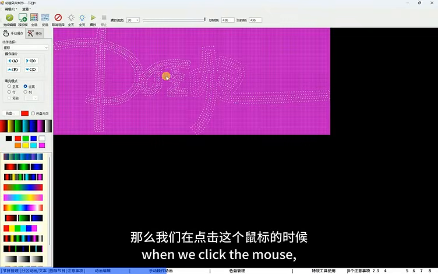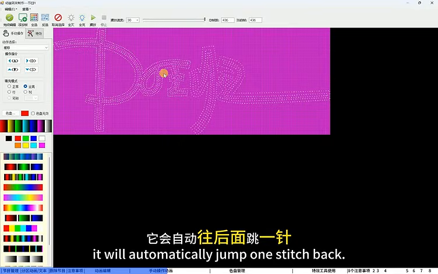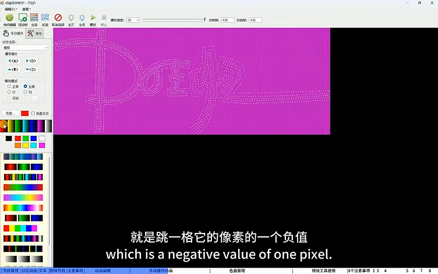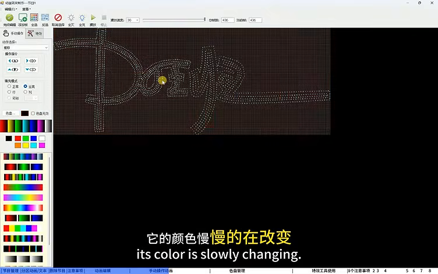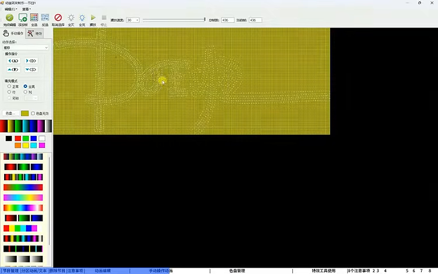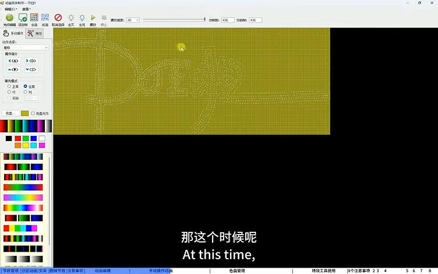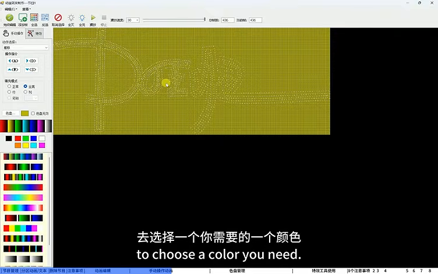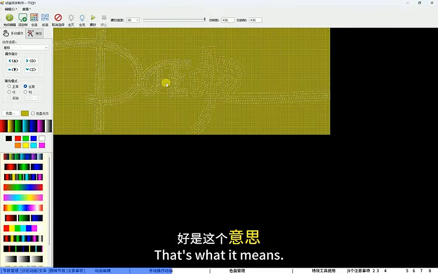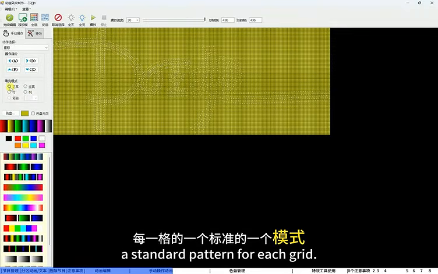When we click the mouse, every time we click, it will automatically jump one stitch bar, which is a negative value of 1 pixel. Let's test it. Just click it directly. Its color is slowly changing. When it changes, although there is a change, the needle does not increase. At this time, we are asking you to choose a color you need. That's what it means. Normally, it's the one we just mentioned, a standard pattern for each grid.